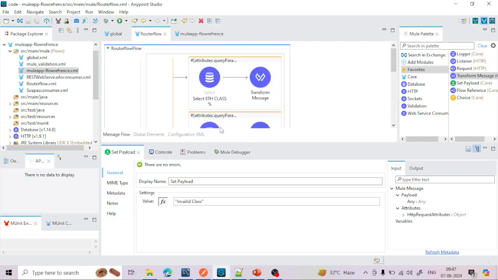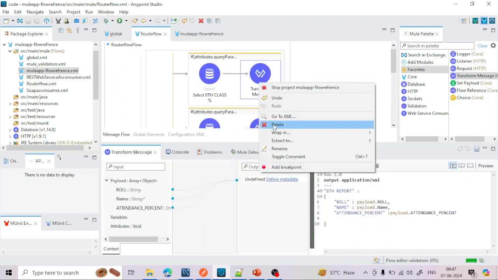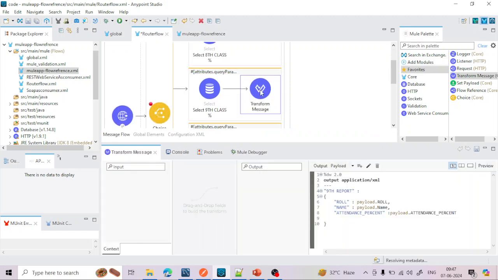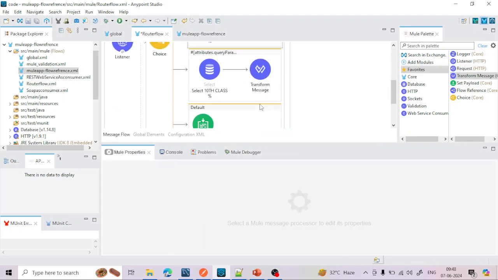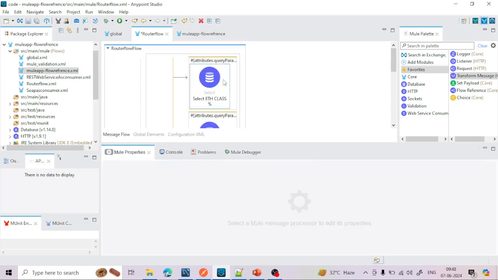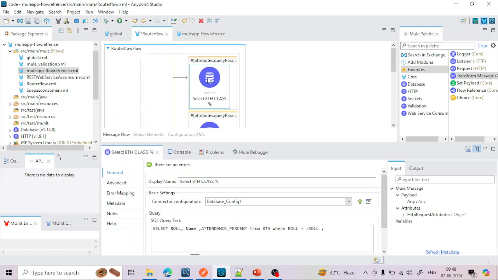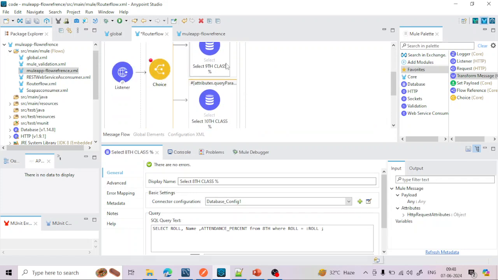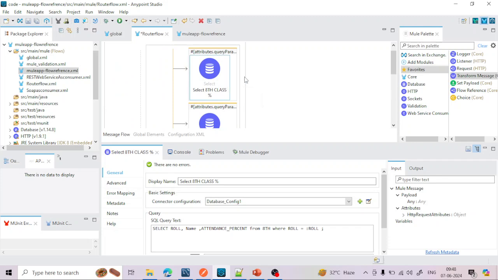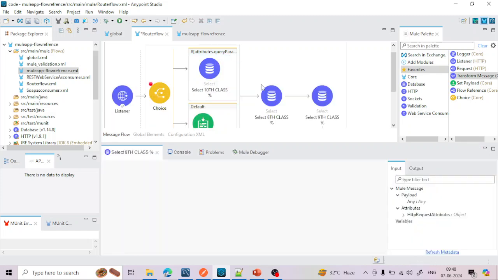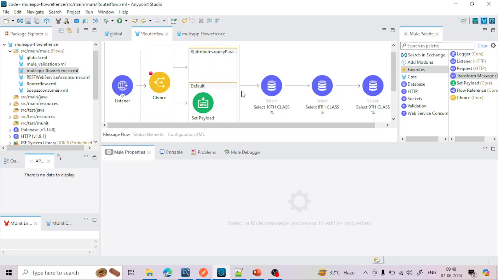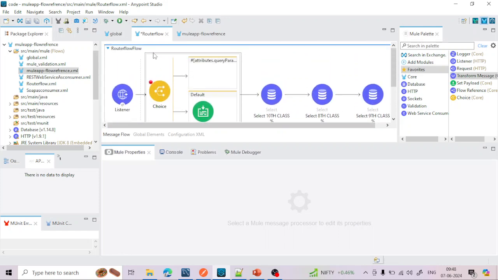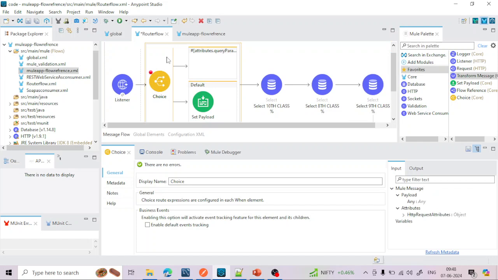So let's implement the flow. For that, first I don't require the transform, so let me delete the transform, and let me delete this also. Let me move all three out of this flow. Why is it not coming out? Okay, it came out, it came out, and it came out. Okay, that's all. Let's delete the choice router, and instead let's use the scatter-gather.